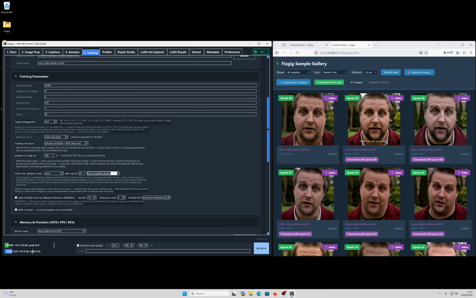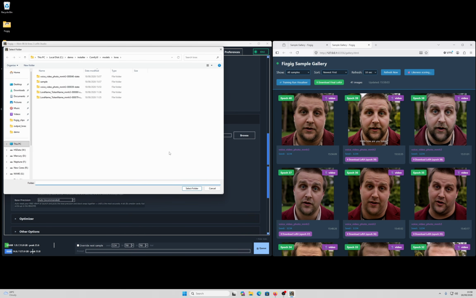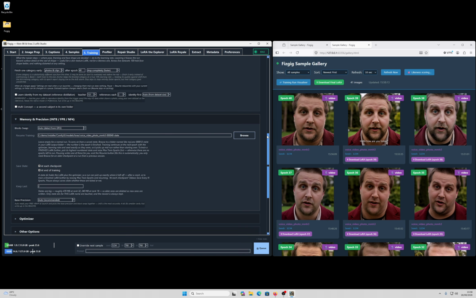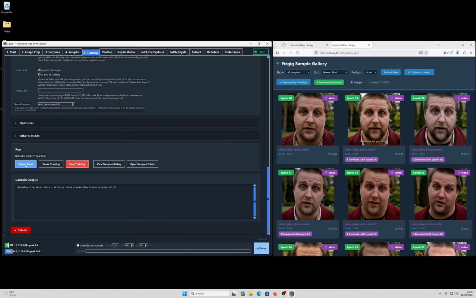So I've raised my epochs to 70, even though it's complete. Stop. Sorry, finish photos and clips after epoch 40, stop completely. And now we go down to resume. We get the last state folder, which is 40. Select it. You don't have to go into it, you just select it. Though on Linux, you have to go into it. But there you go. And let's hit start training.